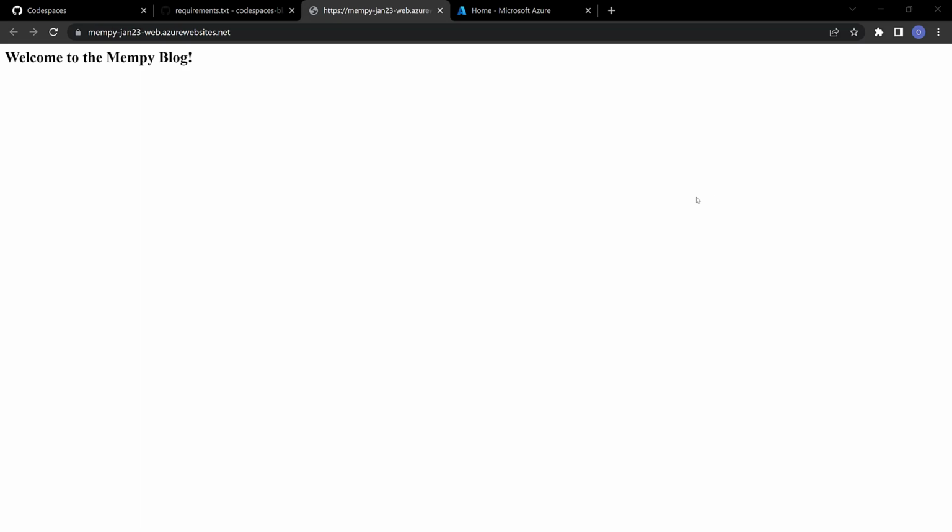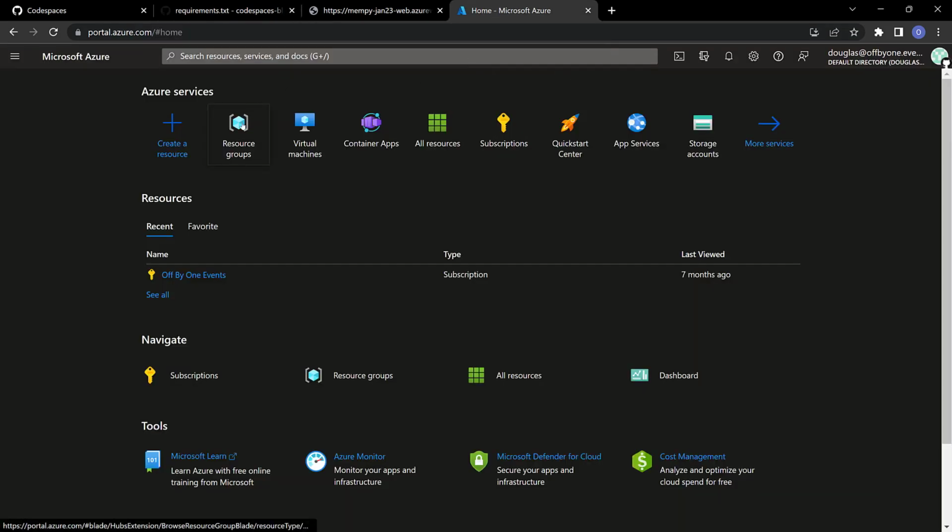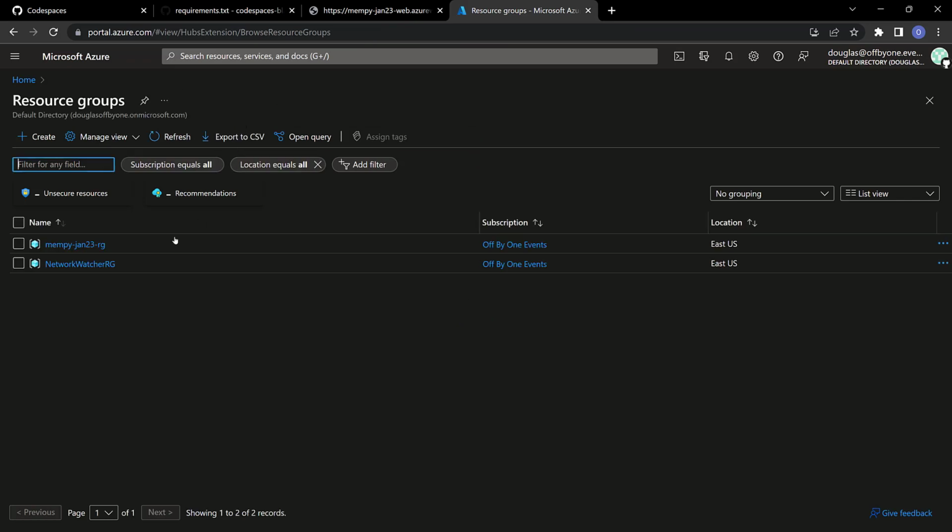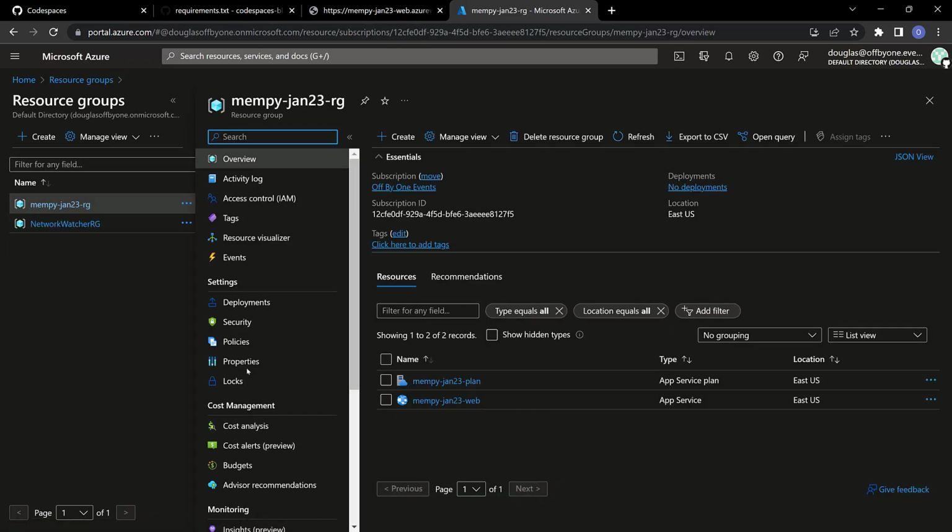And here we go. Welcome to the MemPy blog. Works just like it did in the Codespace. So let's review what happened here. And actually, before I do that, I'll go over here and show you that if I go to my resource groups in the portal, I do have a resource group. And I do have the web service and the app service plan.